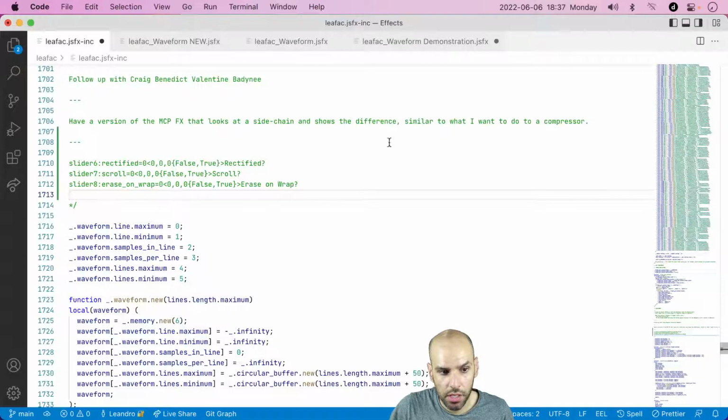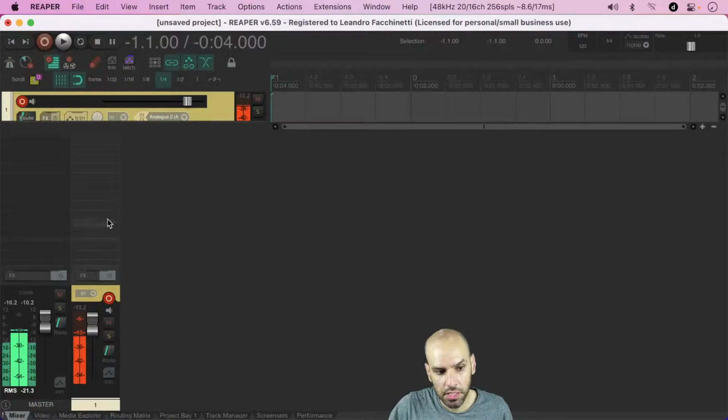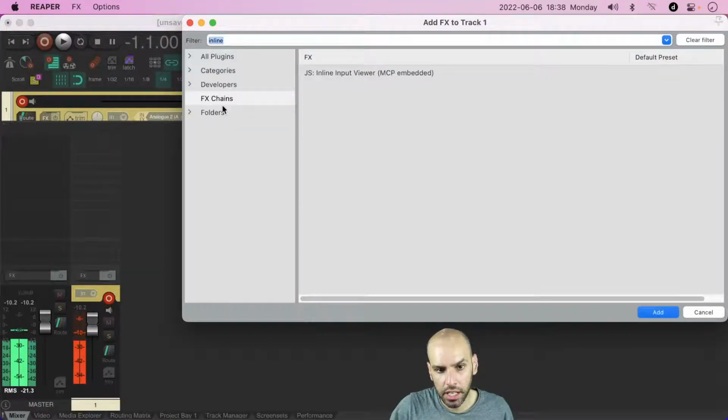Now, for perhaps the initial version, I will not implement these things because I think that, first of all, it's already an improvement over the inline input viewer.